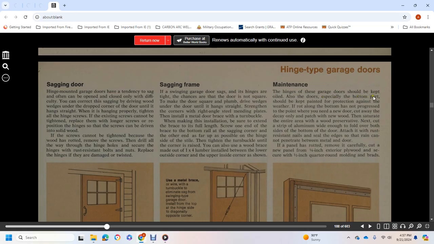All doors, especially the bottom part, should be kept painted as protection against the weather. Make sure decay along the bottom does not progress to the point where you need a new door. Cut away the decay, patch with new wood, then saturate the entire area with wood preservative.